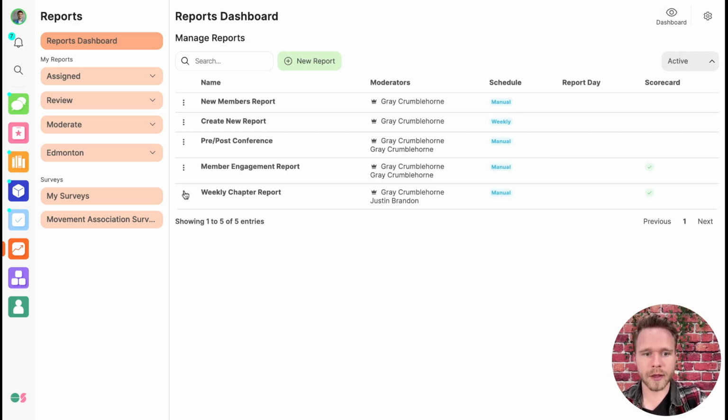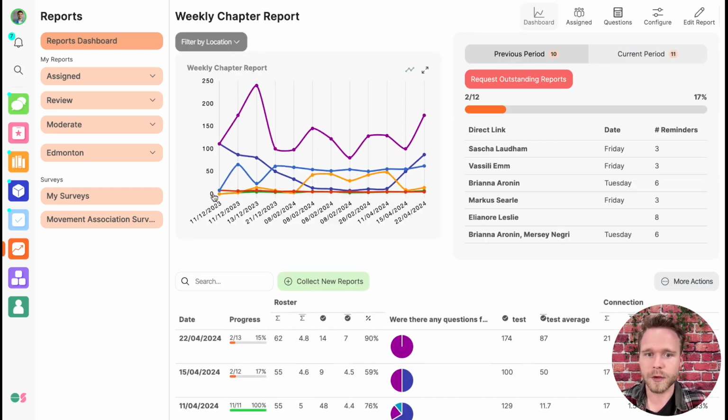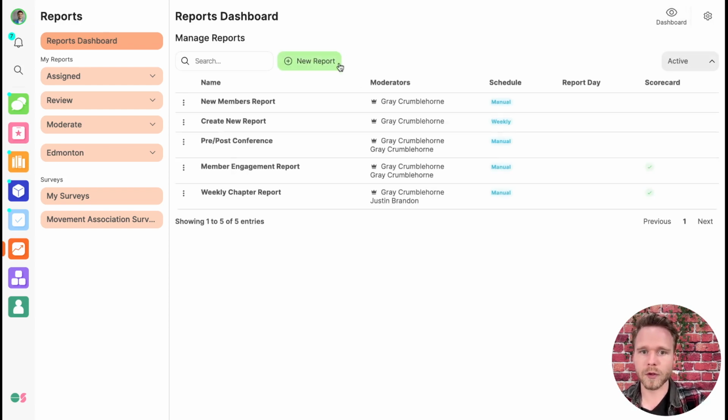Then simply we can click into any of the reports, also click Manage or just click directly onto the report to review more information or to create more reports if we go back and create a new report.